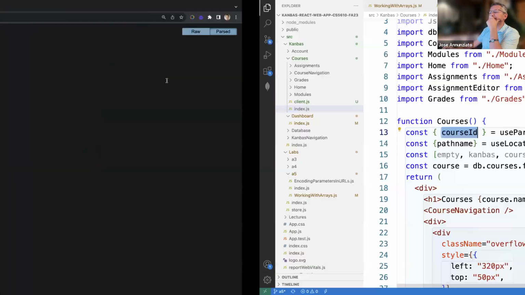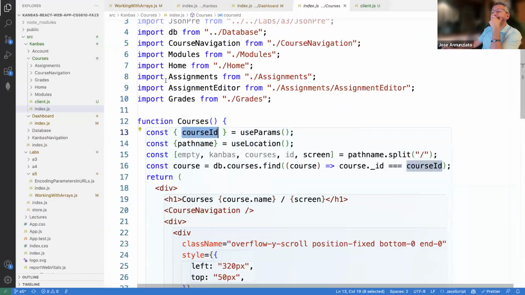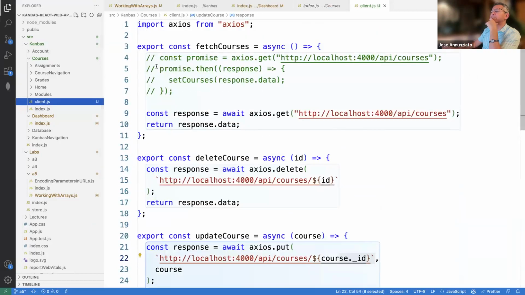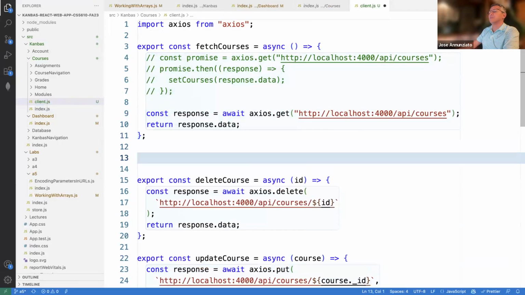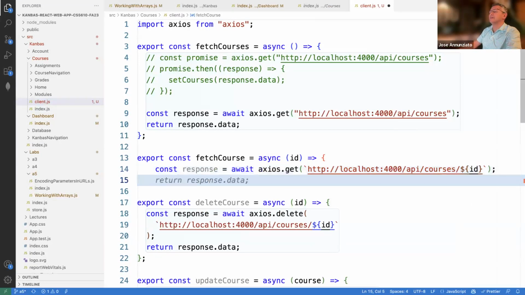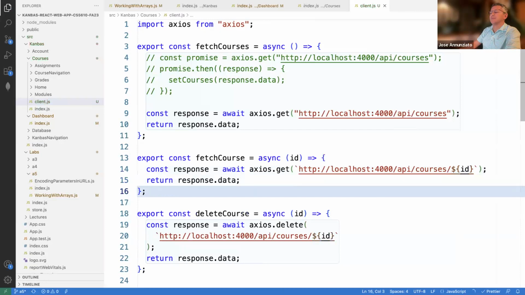So on the client, in our client JS, we can implement a fetch course by ID. I'm going to say export const fetch course, and I pass an ID. Perfect. So it's going to retrieve it and encode the ID as part of the URL, and just respond with the data. Excellent.